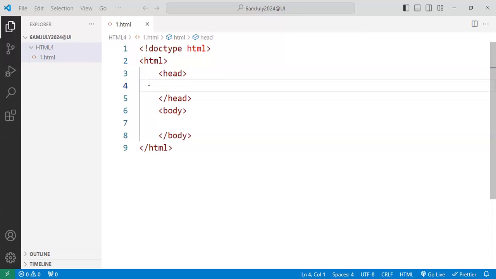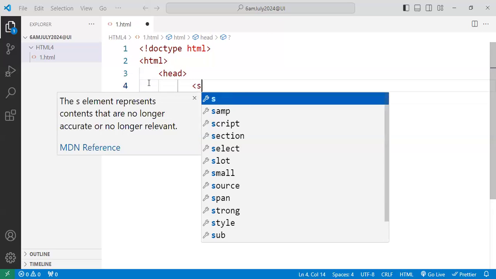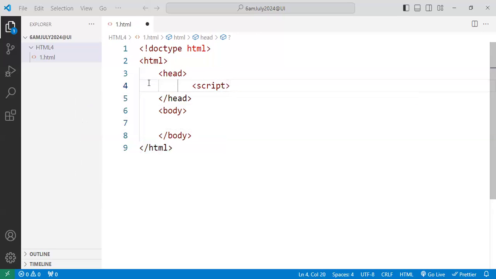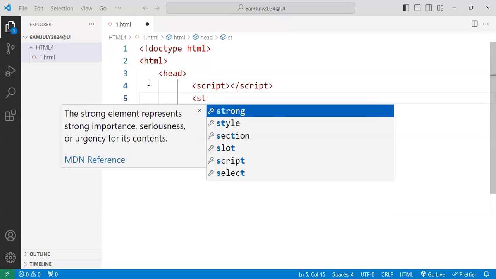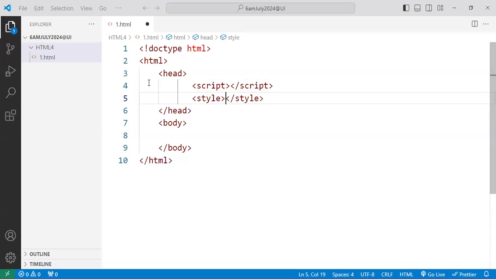In this doc type, we are writing the document type of HTML. Doc type HTML, you can understand as the document type of HTML. Doc type HTML, head and body is the standard structure of HTML. Under this head, you can see the script tag we use to write JavaScript code. The style tag we use to write CSS code.